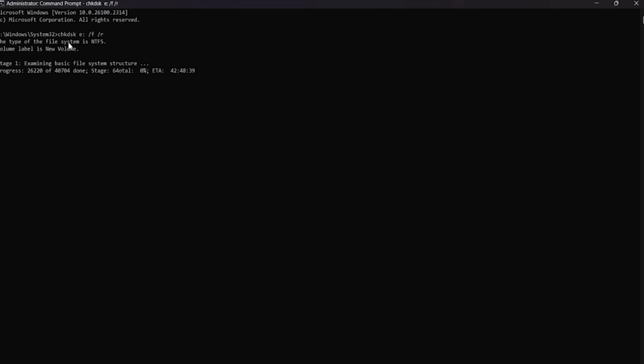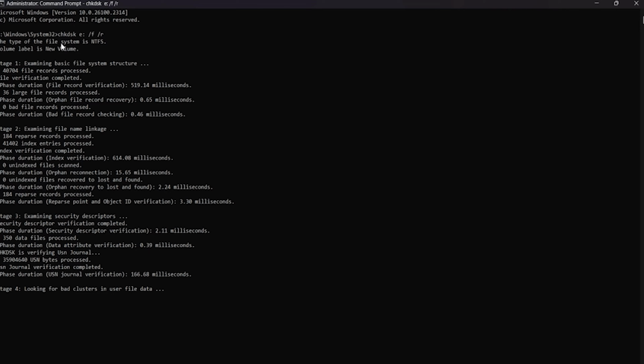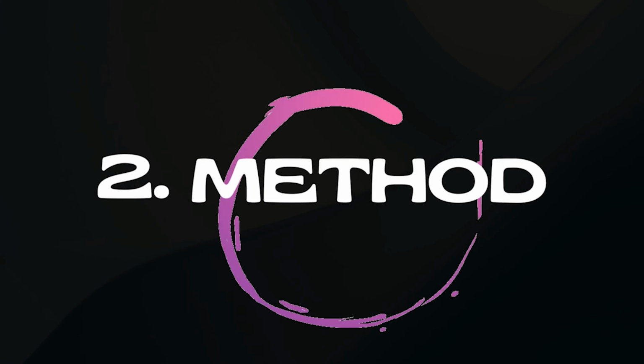After entering the command, hit enter and wait for the repairing process to complete. After some time, you will see that the SD card is repaired and is ready to use again. If this method doesn't work for you, then you can move on to the second method. In the next method, we will change the drive letter to fix your corrupted or unreadable SD card. Sometimes due to drive letter conflict, the SD card may become unreadable.